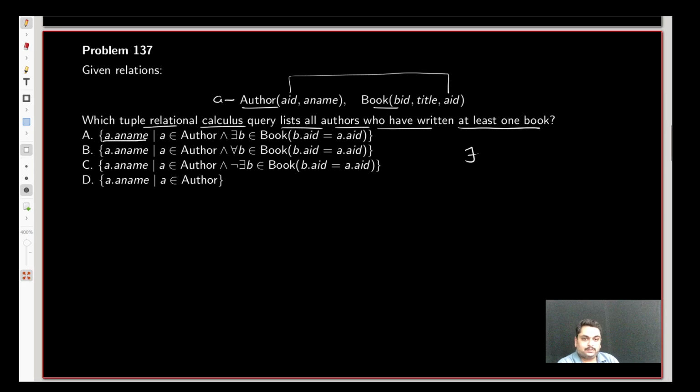A is a tuple from author, and there exists a book where book dot AID equal to author dot AID. That means, if there is a tuple B which contains some AID, for example say 10, and 10 is present in the book, that means this author has written that book. So there exists such a tuple, and this will select all those authors who have written at least one book. Else this condition will not hold. If there is no 10 here, then this author exists, but he has not written any book. That is the meaning.